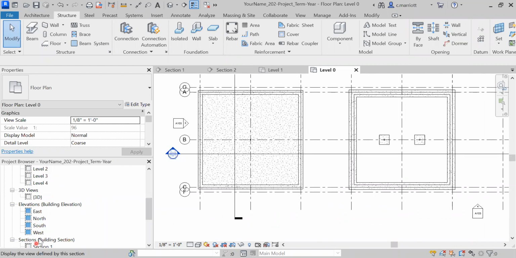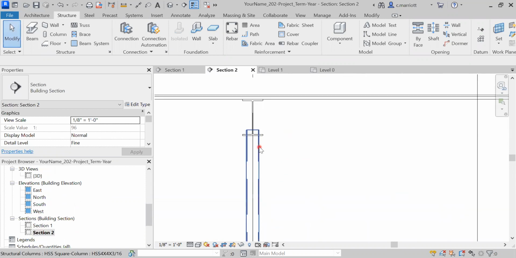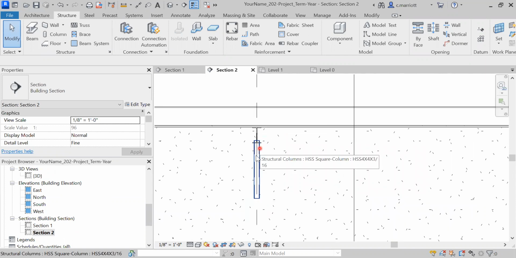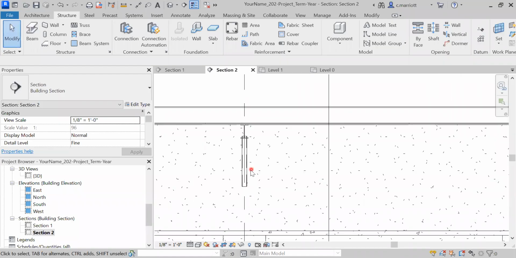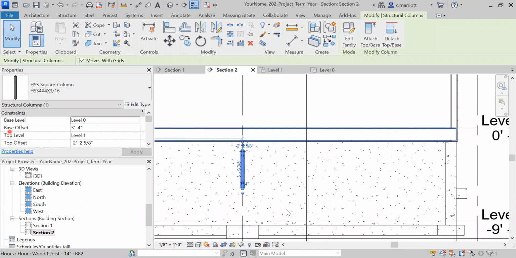All right, now I'm going to go back to section 2. And what I'll do first, obviously this one's too short because it was in the crawl space, and this one has a full basement. So my base offset, I'm going to drop it down so it sits below the slab here. So our slab is 4 inches thick. So my base offset from level 0 is going to be -4 inches. And I'll apply that.